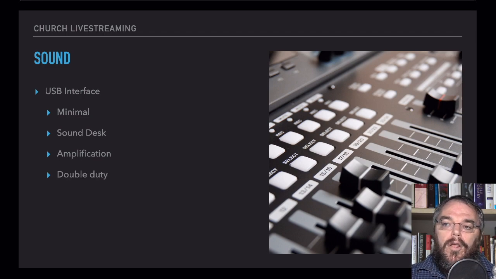So that's where the concept of double duty comes in. If you want better sound and you want more control over your sound, then you would use some kind of sound desk that has a USB interface. Now, something that's very important to think about when you're thinking about your sound quality is processing. When you're doing recording, you can do sound processing after the fact. You can clean up the sound, turn up the treble, turn up the bass, mess with the EQ and all that kind of stuff before you put it out there.